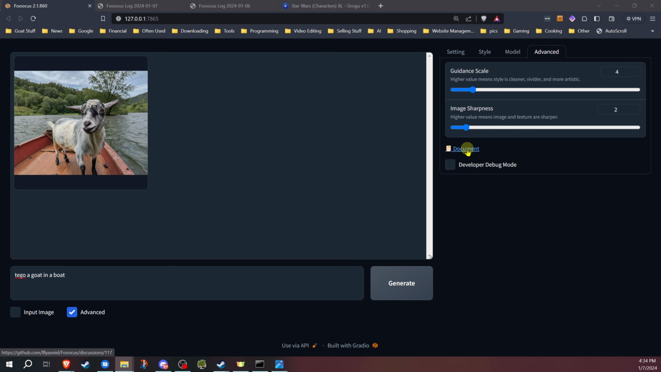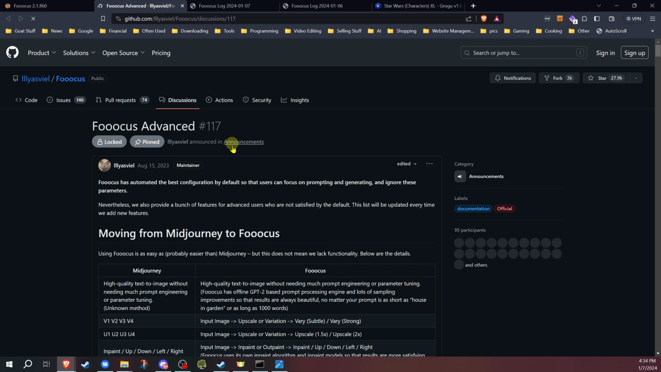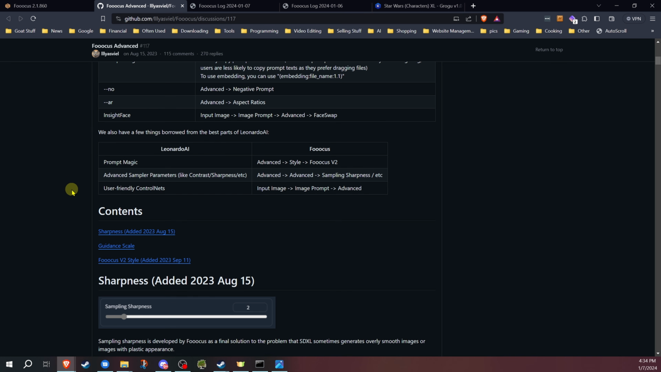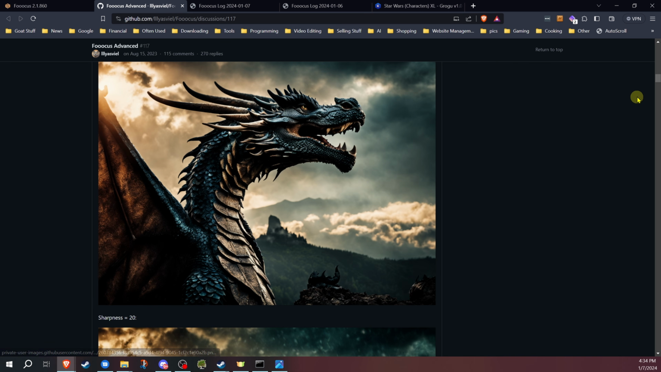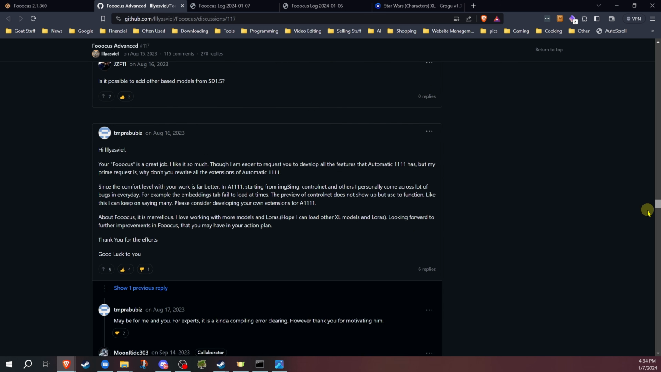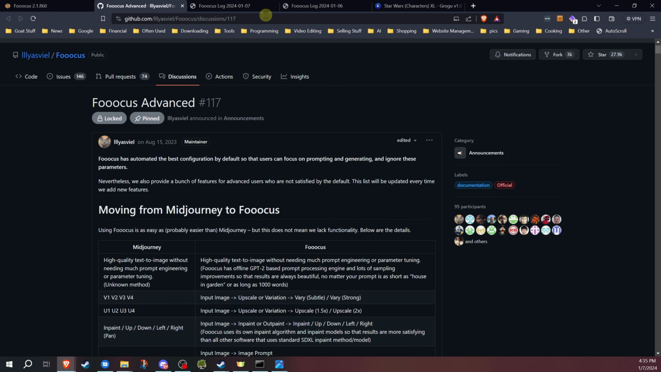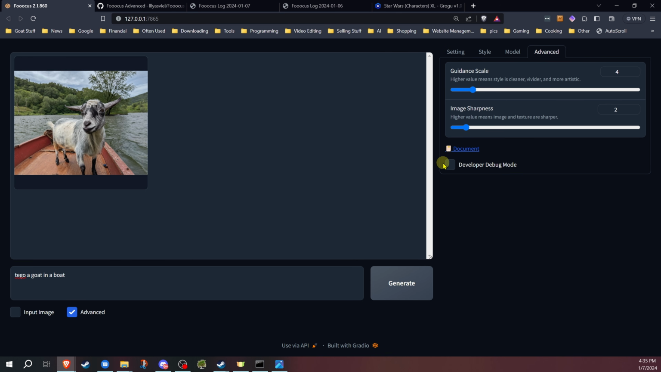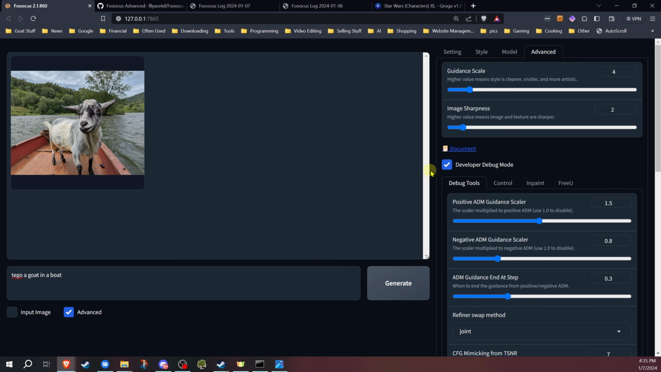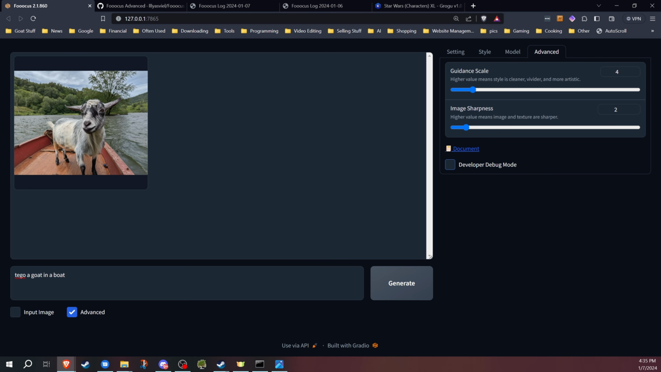Now here you have the document. If you click on that, it's going to bring you to a much more advanced page. It'll explain a lot and go into a lot more detail on these as well if you have any questions. And then, of course, you have the developer debug mode, which I am not going to jump into at this point. So that's pretty much how you use Fooocus.